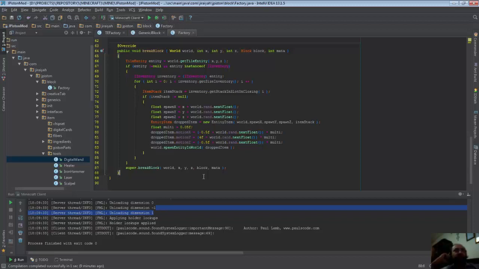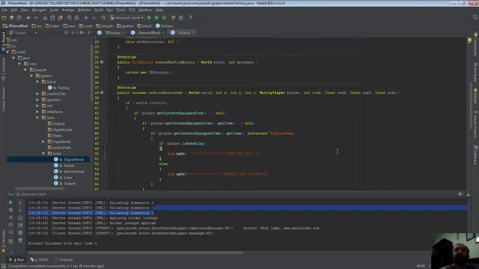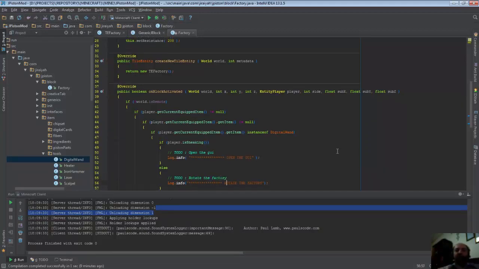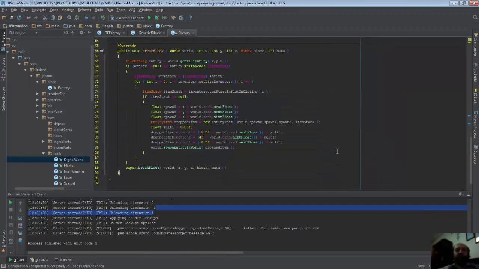We will come to this factory class at a much later time because we already set all the things we need inside here. The only thing that we need to do is to add a to do: open the GUI, and to do: rotate the factory. But at the end here I will say to do: stuff related to custom model, because we will have a custom model for this factory later on.